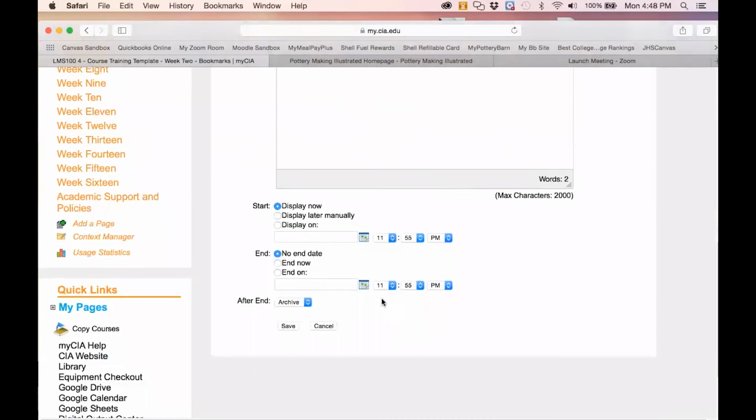The final step when adding a bookmark is identifying a start date, which is the date that the bookmark will be available to students, and an end date, which is the date that the bookmark is no longer available to students. If I want the bookmark to be displayed immediately and indefinitely, then I select Display Now and No End Date. However, I can select to display the bookmark manually, meaning that I must remember to return to this bookmark in order to make it available to students at a future date.